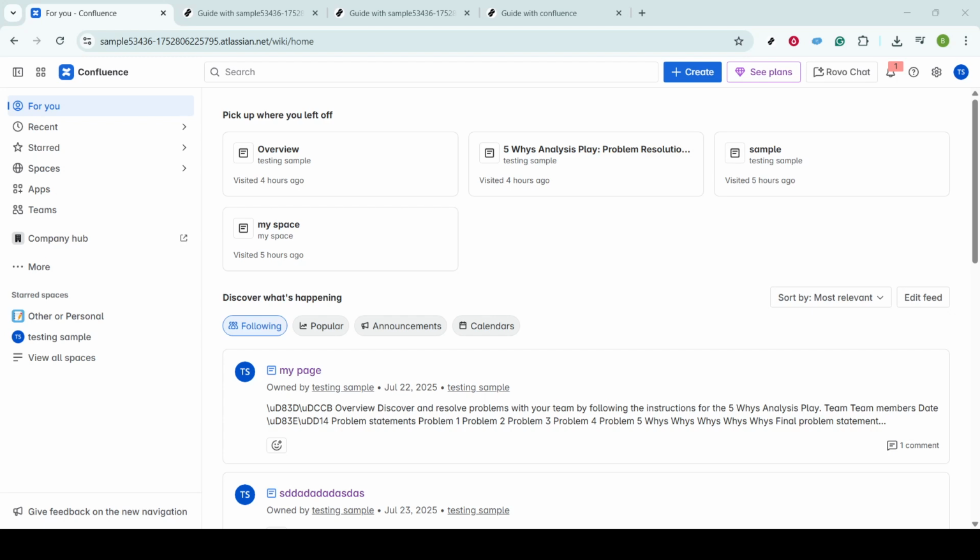This is essentially your main dashboard in Confluence, the place where all your activities begin. If you're unfamiliar, the homepage generally contains widgets that offer shortcuts to recently visited pages, your spaces, and other critical areas of your work environment. It's your primary hub in Confluence.